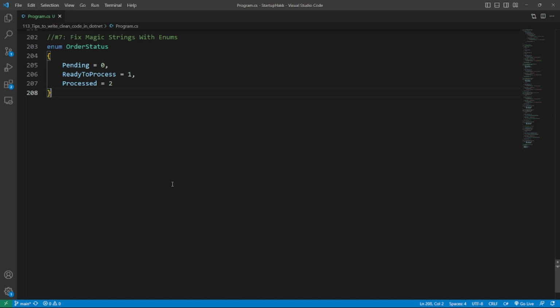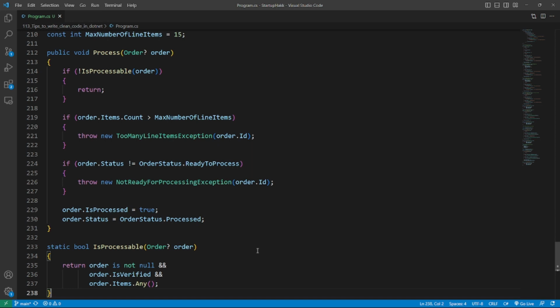Number 7 tip is fix magic strings with enums. Similar to magic numbers, we have the magic strings code smell. A typical use for magic strings is to represent some sort of state. You'll notice that we are comparing the order.Status value to a magic string to check if the order is ready to process. A few problems with magic strings are: easy to make mistakes like typos, lack of strong typing, and not refactoring proof. Let's create an OrderStatus enum to represent the possible states. So here's an example. Now we have to use the appropriate order status in the check.